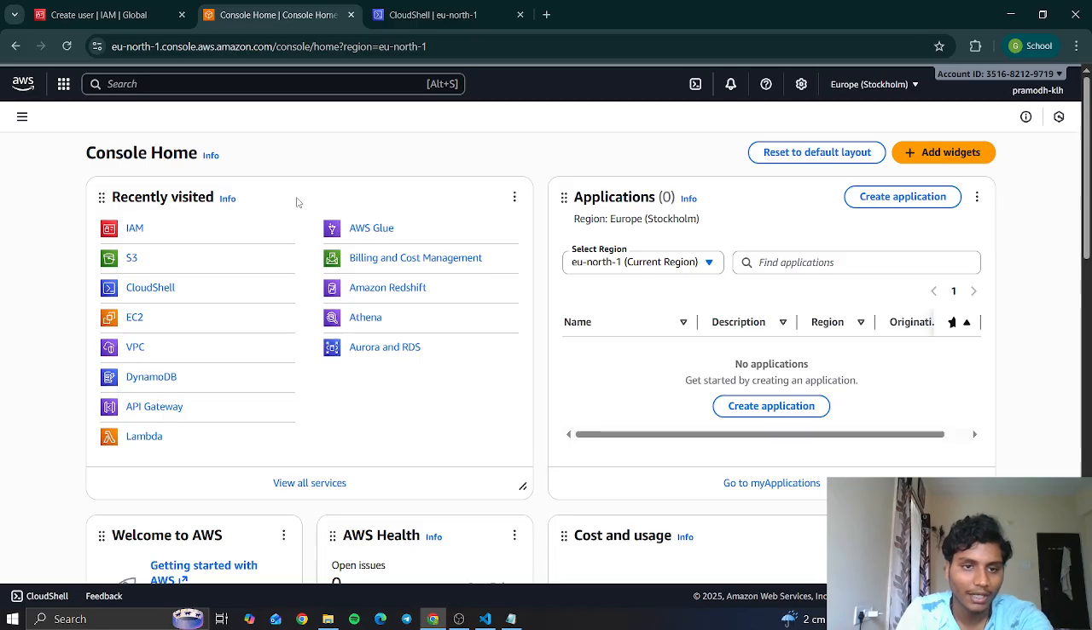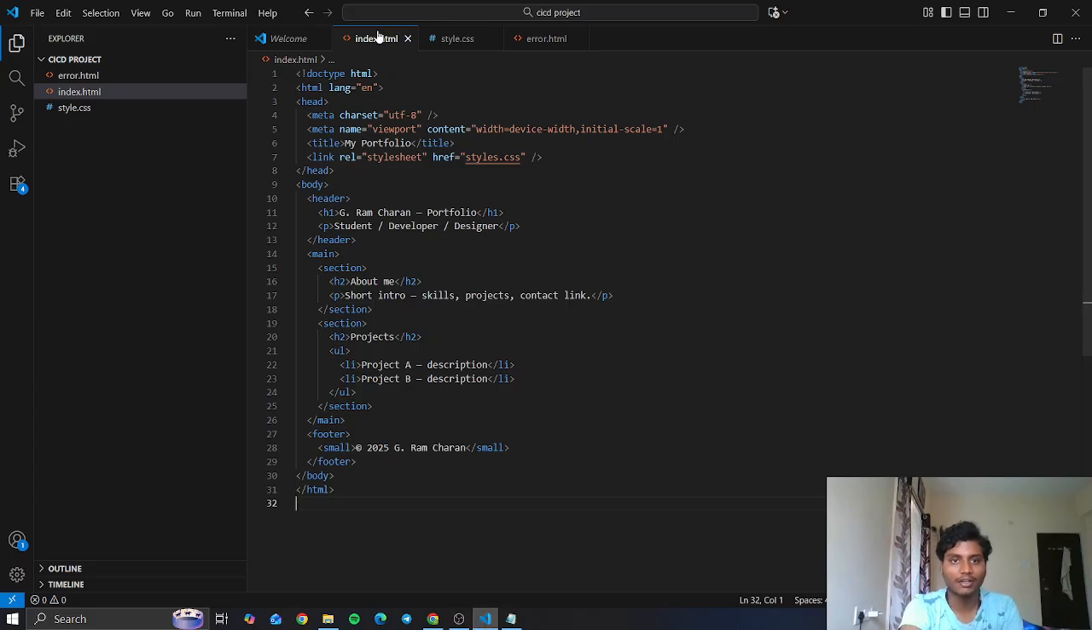Now this is my topic, and there are a few prerequisites: we need an AWS free tier account, and I have already created three files, that is index.html, style.css, and error.html. These three files are our website project, so we are going to host this website.